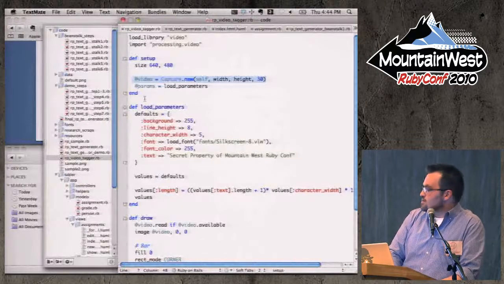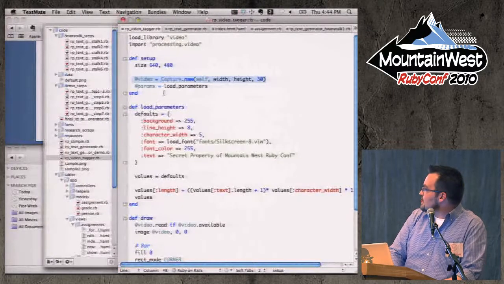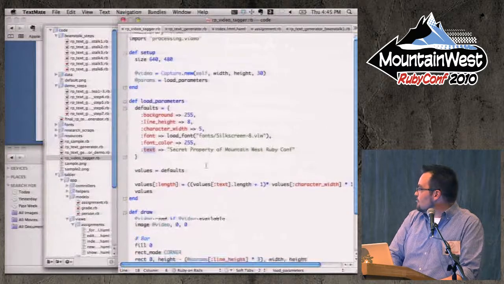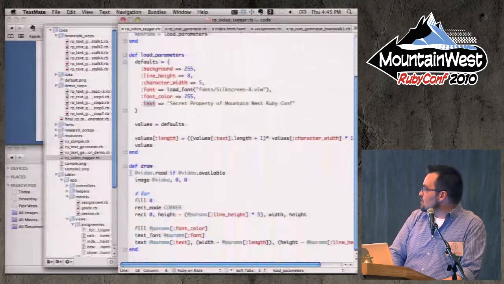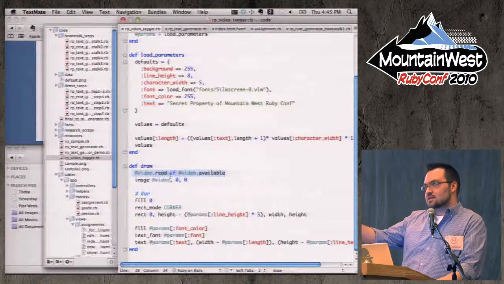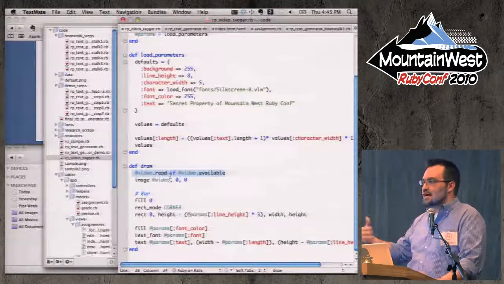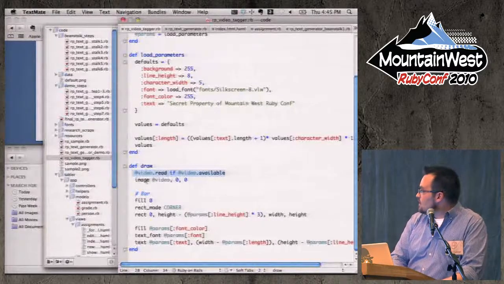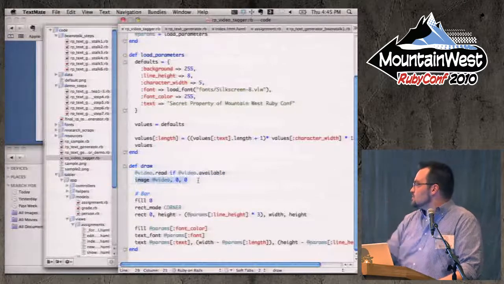I follow a similar pattern as before. I have this load parameters method, set my defaults. I'm going to write some text that says secret property of MountainWest RubyConf. In my draw, there's this if video available, which waits for a frame to come in from the camera. So if draw is running faster than 30 FPS, it just waits. And then image actually takes that frame of video and outputs it to the screen.